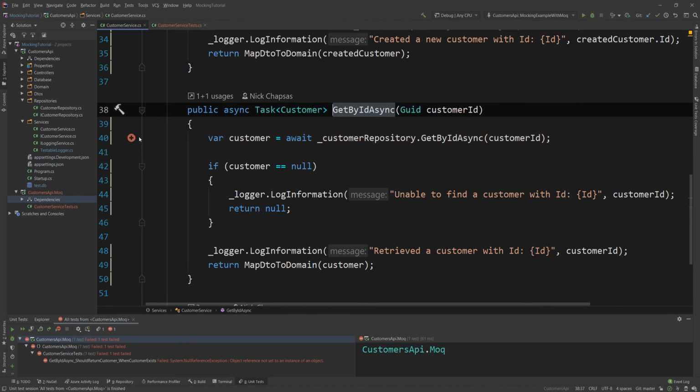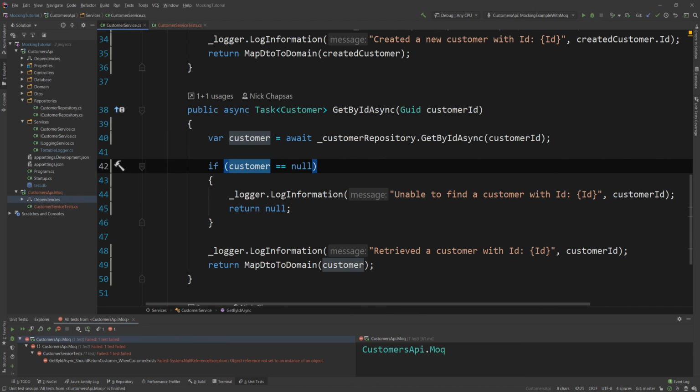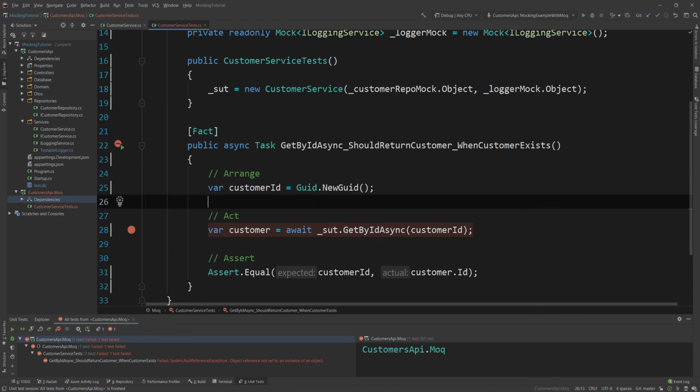As you can see here, we have a call to the repository with GetByIdAsync, and this repository goes to a database. This is where we provide the customer ID and we get a customer back or not. If we don't get one, we get null back. And we also do some logging here. So what we really want to mock here, and we have to mock, is the GetByIdAsync. So how do we do that?